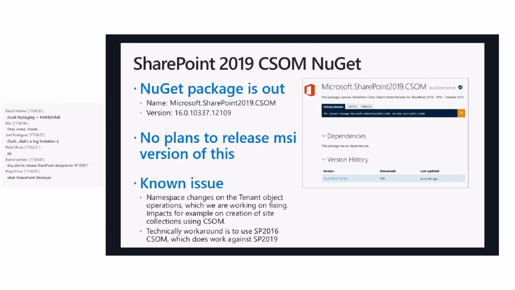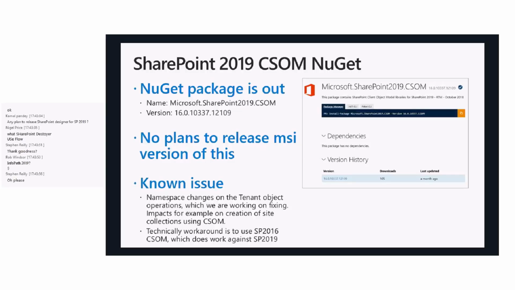There's a good question from Kamal on SharePoint Designer for SharePoint 2019. The answer is no, we're not looking into releasing SharePoint Designer for SharePoint 2019. Technically, SharePoint Designer 2013 should still work for SharePoint 2019 as well, but not against the modern sites. Those are blocked from SharePoint Designer. And SharePoint Designer isn't really a future-proof way of customizing SharePoint. Somebody wrote a SharePoint destroyer in the IM window, and that's technically what could happen with SharePoint Designer as well.